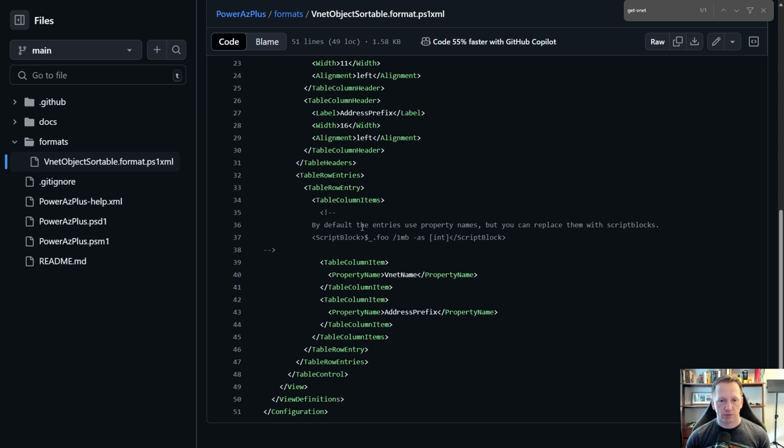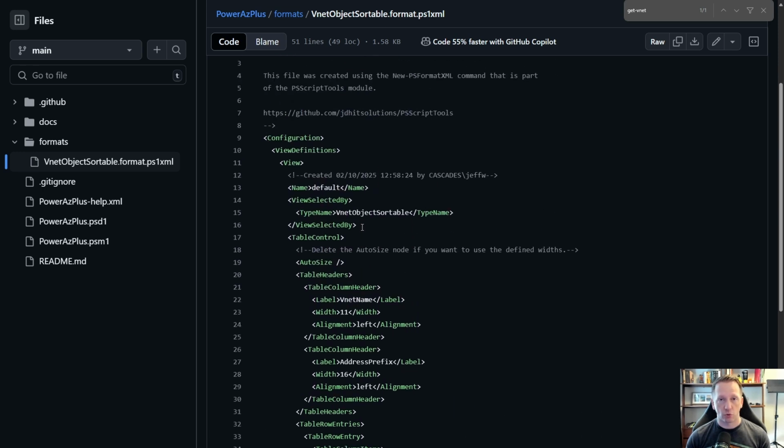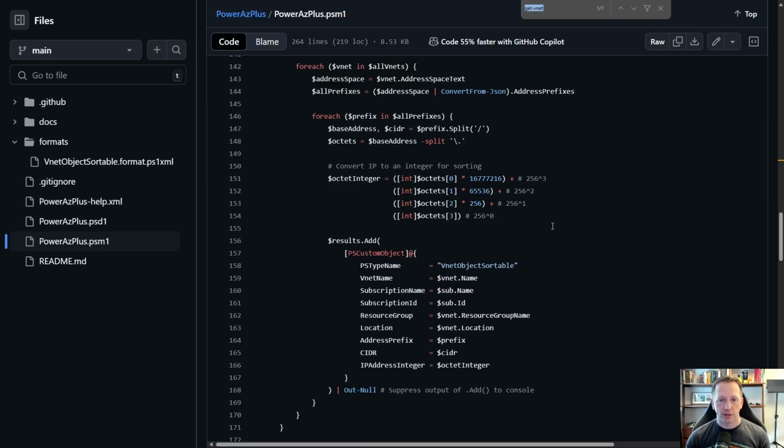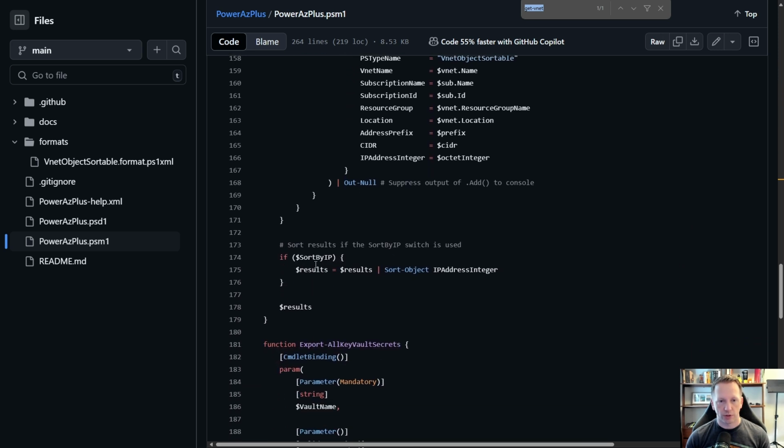I had to learn how to do this. I've made custom types, but not one where you make your own output display of how you want to do that. Back to our function here, turning that address CIDR into a single integer and being able to sort on it, I think that is really, really cool. And then again, if you're specifying sort by IP, it just takes the results and sorts it by that object and outputs it to the screen.